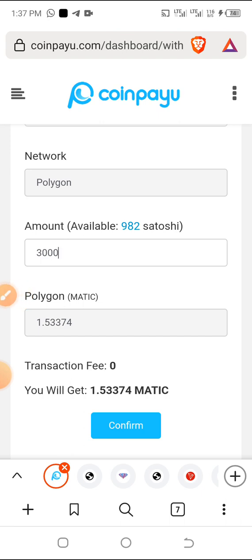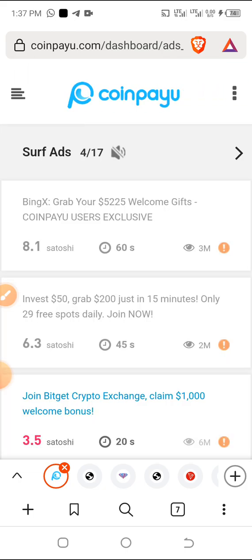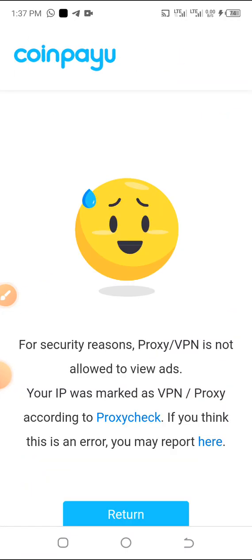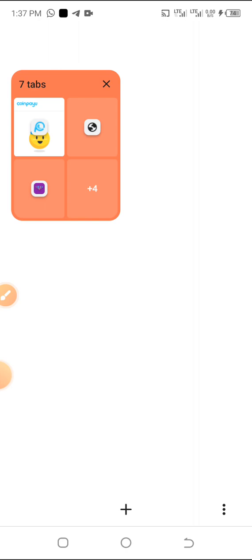So that's how to do your withdrawals from Coin Pay You, and how to add your withdrawal address. So remember, just go to your view ads to earn. I prefer this more than any other. Okay, so that is all for now.